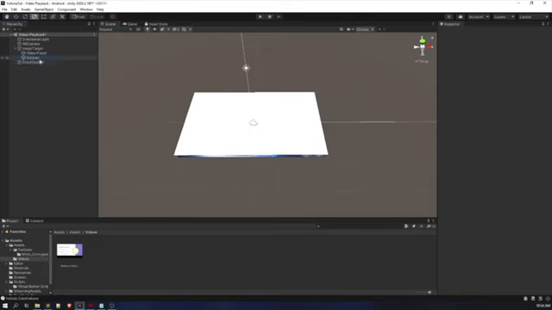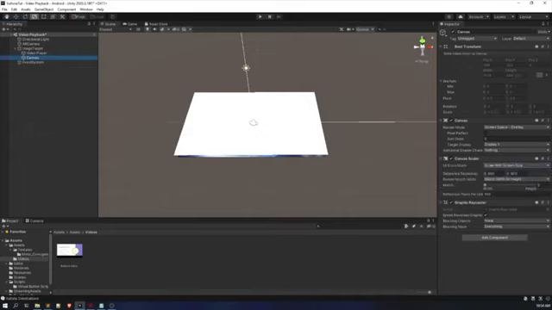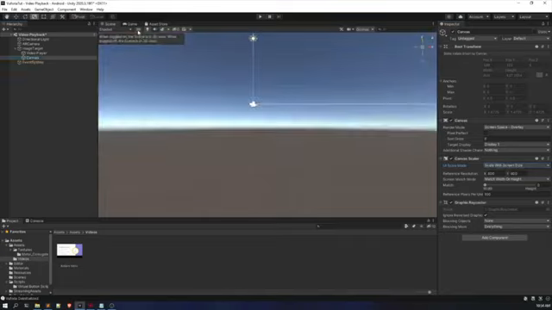Click on canvas, then in the canvas you can see canvas scaler. Here it is written constant pixel size; change it to scale with screen size. It will help the UI to be more responsive. Let me go to the 2D mode for designing the UI.